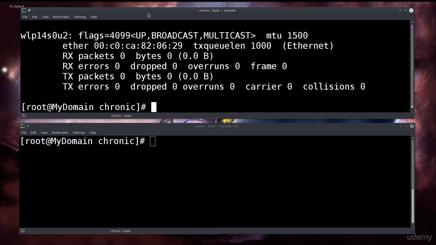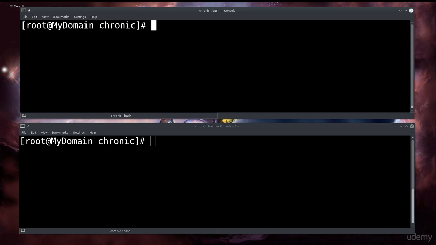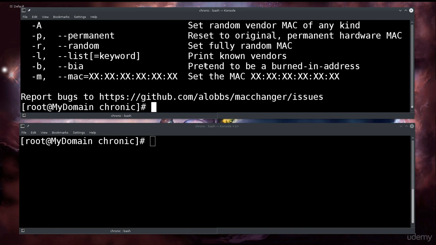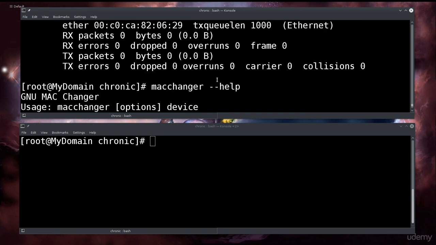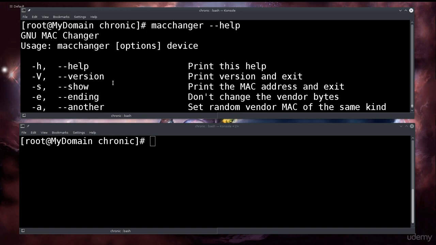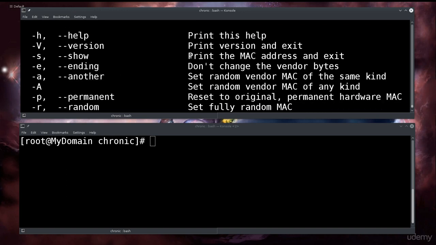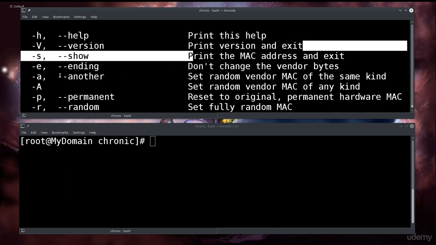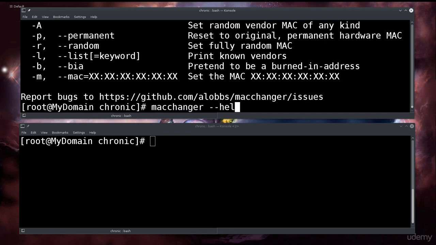Oh well, we'll see. One of them will work, one of them won't. I doubt that you're going to have more than one wireless card in your machine anyway, so we'll get to that point in time. But if you type in macchanger --help, you will get a listing of options here. Well, maybe not that large, but it can print the MAC address and exit. And that's what we're going to do.